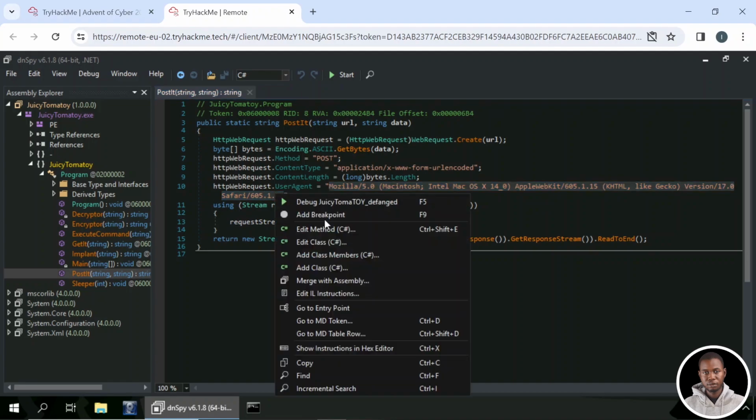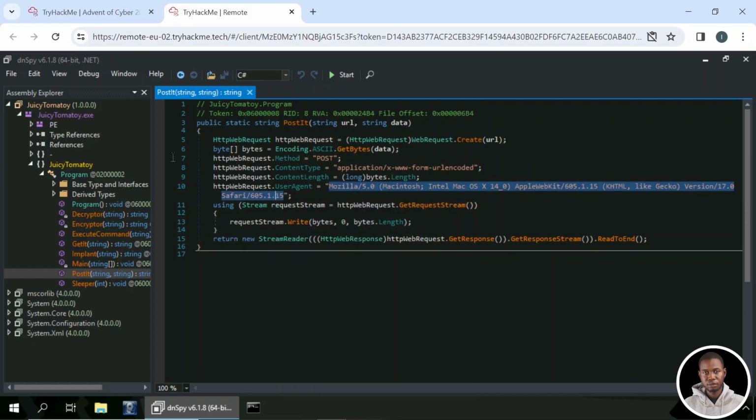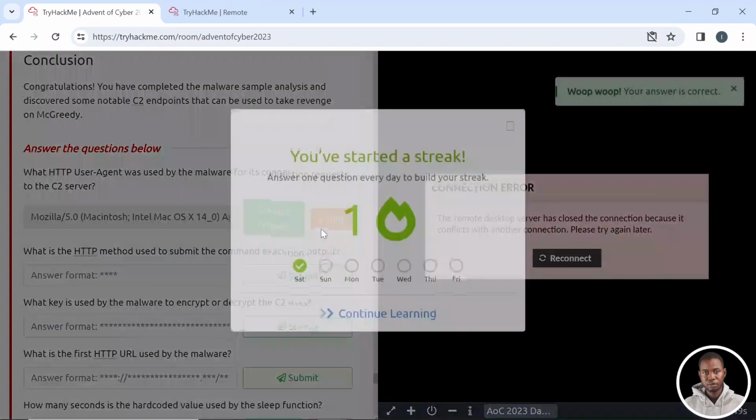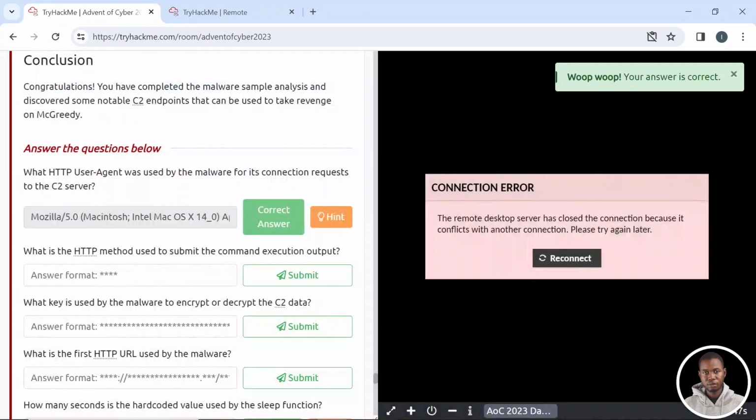Right click, we're going to copy, and I'm going to paste it in here. Submit. Okay, so that was correct. For the next question, it says, what is the HTTP method used to submit the command execution output?